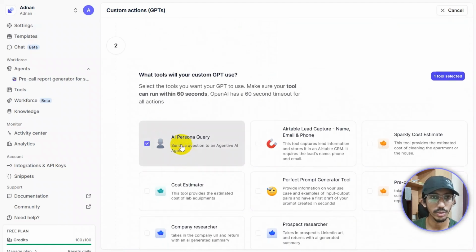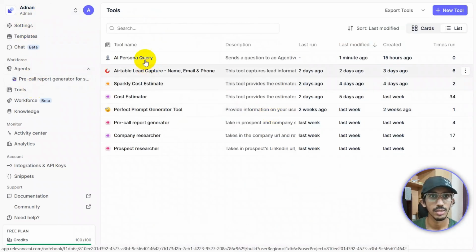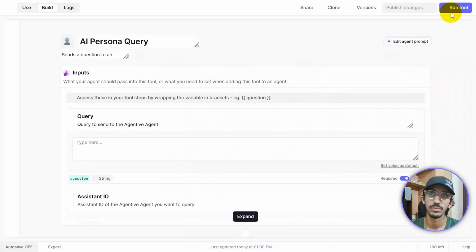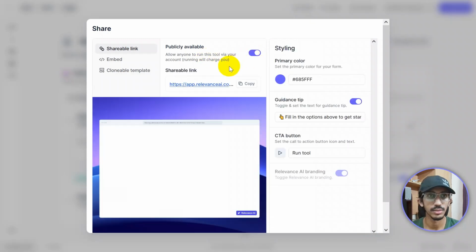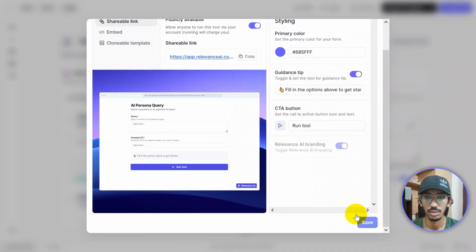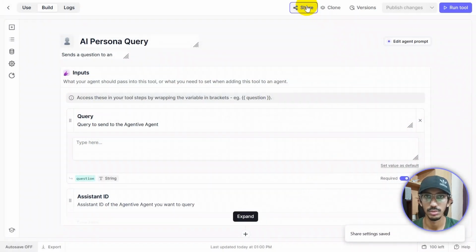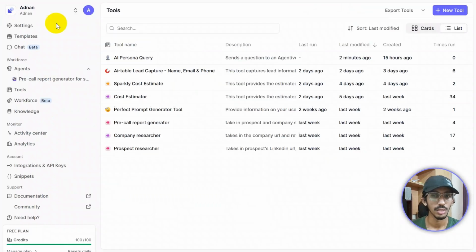Was our AI persona query tool public? Let's check that again. Alright, let's click this first. We made our agent publicly available, otherwise we won't be able to access it with the link. It's publicly available now. Now we can go back and finish our task.